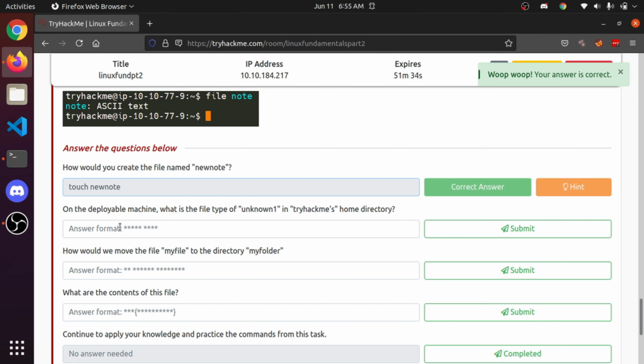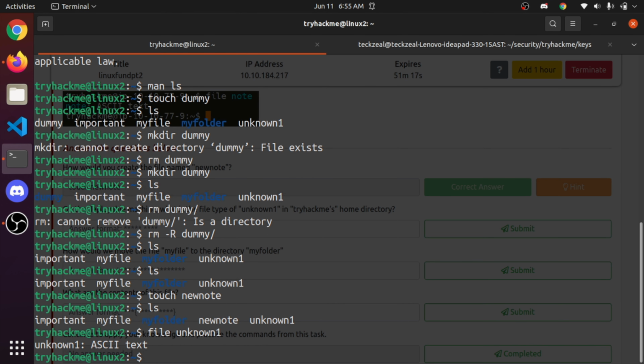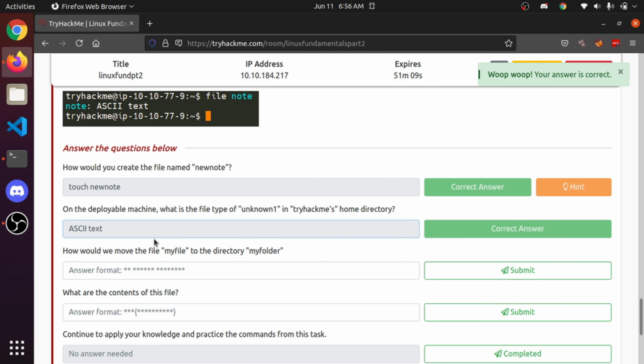Okay, on the deploy machine, what is the file type of unknown1 in TryHackMe's home directory? If you are looking here, unknown1, we already saw the file command we can use to check what kind of file type that is. So unknown1, there is an ASCII text. Yeah, it's correct.